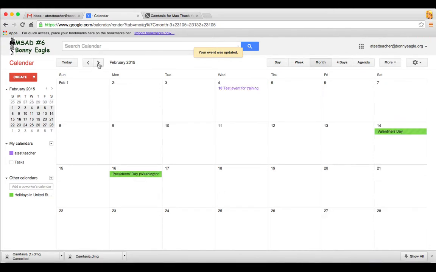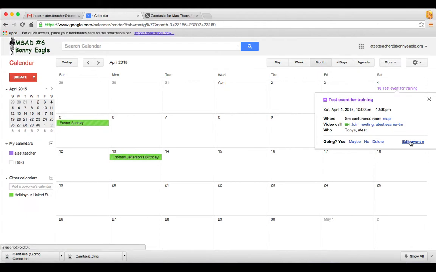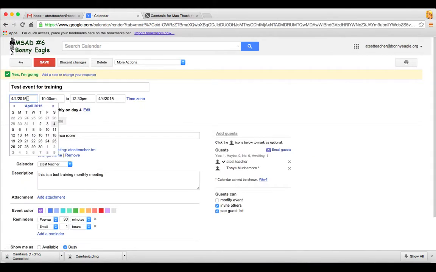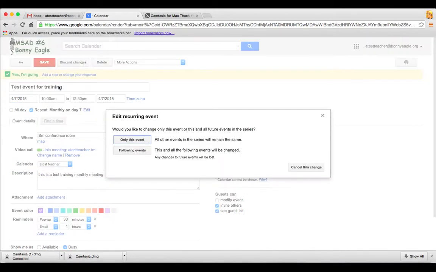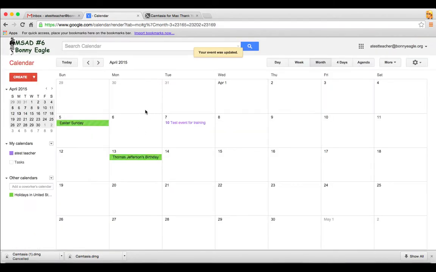So as we go through and look at them, February is fine. It's during the week. March. Now here's another one on Saturday. So again, you can do the same thing on this one. Edit event. Come in and choose a day rather than the 4th. We'll pick the 7th. Save it. Only this event. And send. All right, so I won't go any further on that.